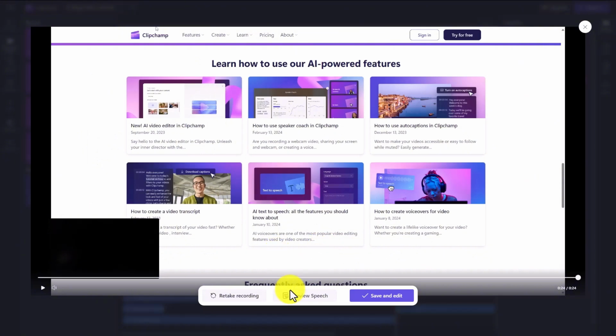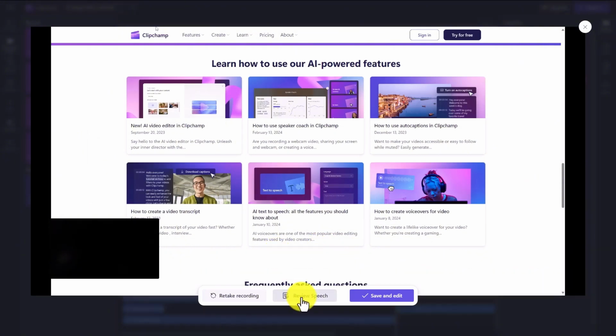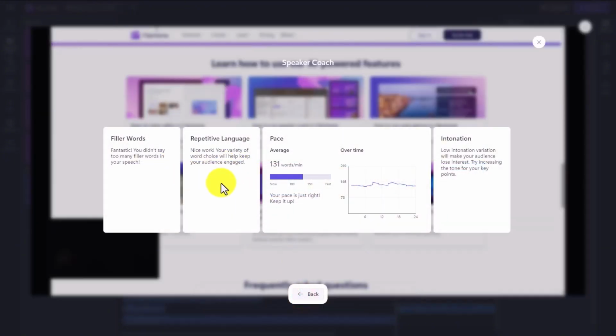And once you have completed your video, you can click Review Speech, and the Speaker Coach will give you hints on how you can improve what it is that you are doing. So before you deliver your actual presentation in your video, it's a good idea to use Clipchamp with the Speaker Coach to determine how you can improve.